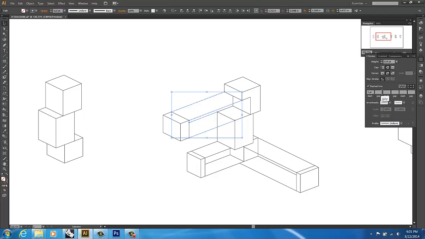The other thing you could do, you'll see here dash, gap, dash, gap. You can control the size of the gap if you wanted to. So let's say you wanted a 4 point dash and a 2 point gap.